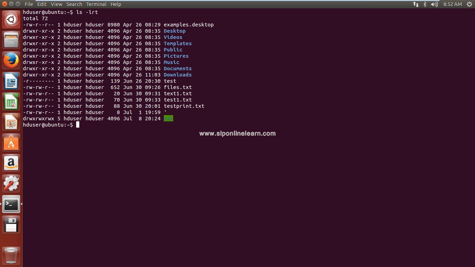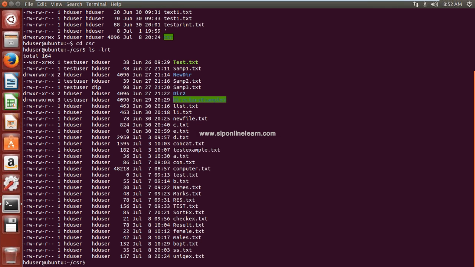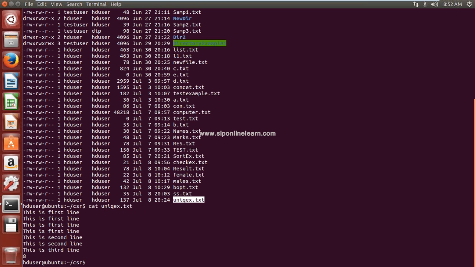See here, there is a file we created. First we'll get into our directory csr. So we are working in this directory. Here we have some files and directories. We'll check what is there in this file, uniq.ex.txt. Yeah, it has some lines of information.